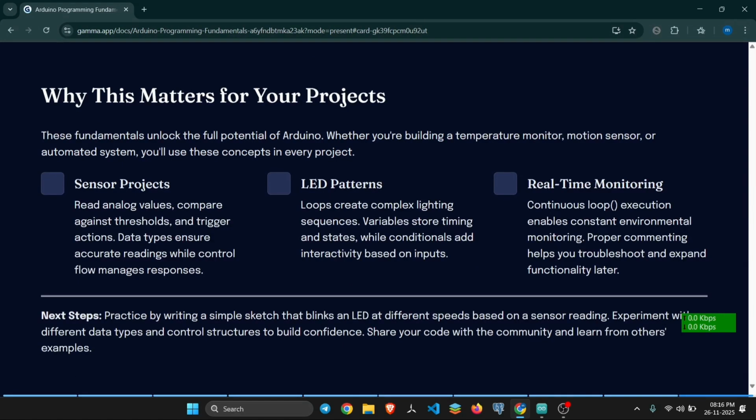Now let's wrap up with why all of this matters for our sensor projects and what understanding these fundamentals means to you. Now these fundamentals unlock the full potential of Arduino. Whether you are building a temperature monitor, motion sensor, or automated systems, you'll use these concepts in every project. The sensor projects will be reading analog values, comparing against thresholds, and triggering actions. The data types ensure accurate readings while control flow manages responses.